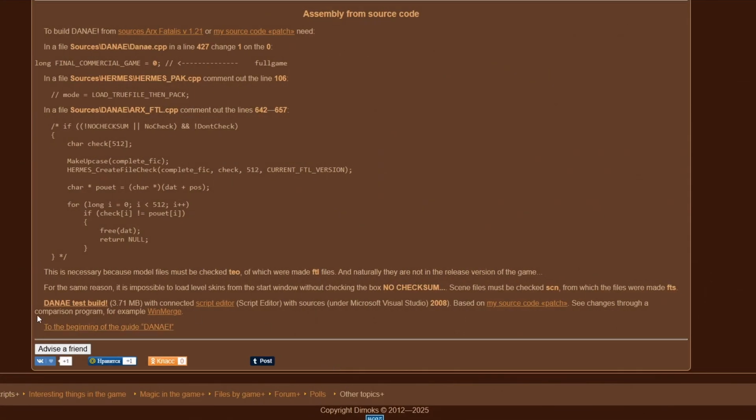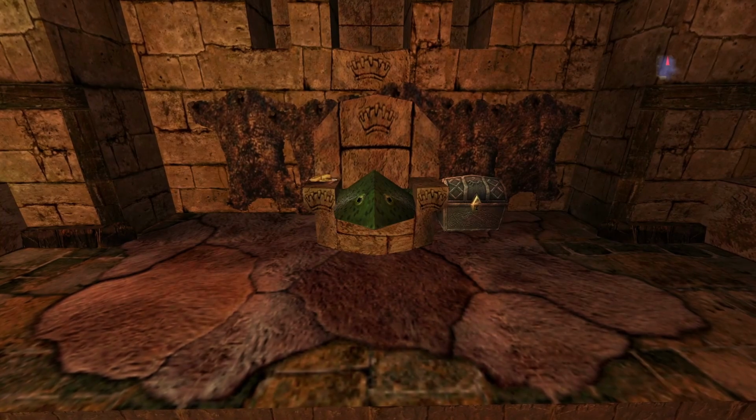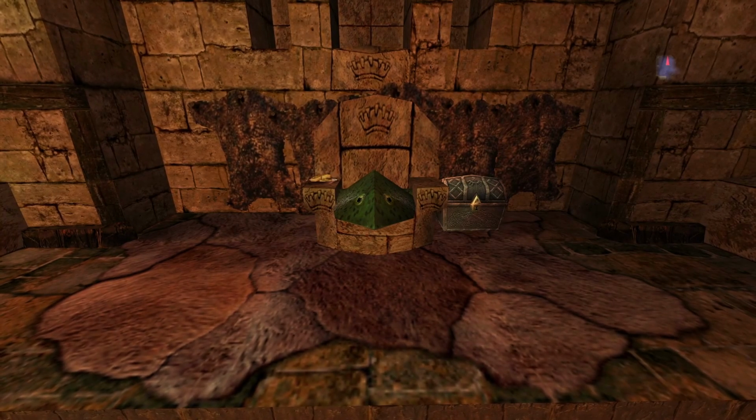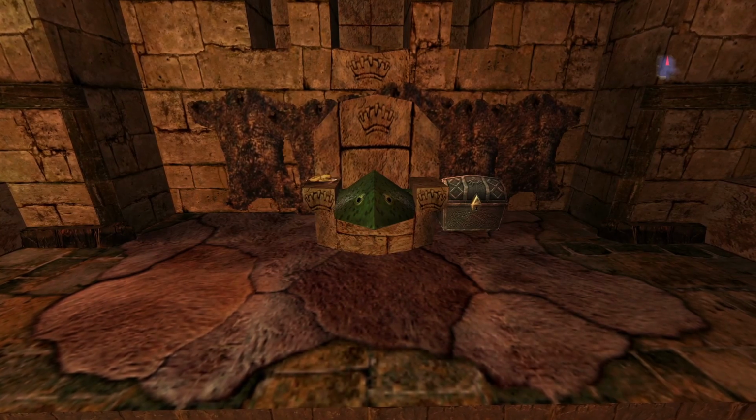That's why I will always recommend you to get the second build of DANAE at the bottom, which is named DANAE Test. This particular build works way better, and it has a connected script editor feature.